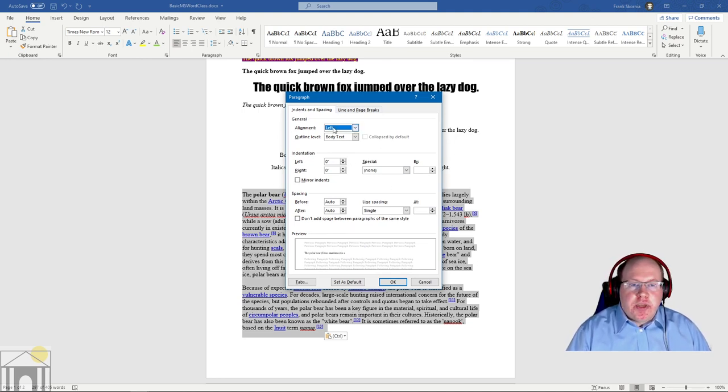And if you notice here, we have things like the alignment. Remember the left, center, and right adjustment? Those are right here as well too. It's easier to click the things right here on the ribbon, but if you're in this box, you can also adjust those things here if you want. But we're going to go to this line and page breaks. Actually, is that right? No, it's not. Sorry. What we're going to do is come down to this third section down here called spacing.